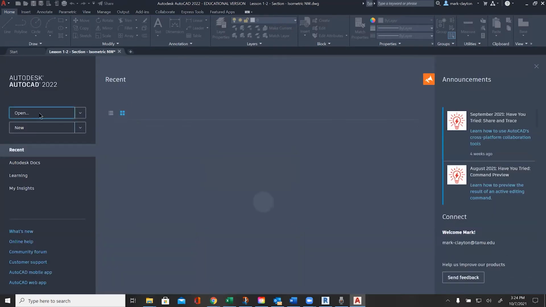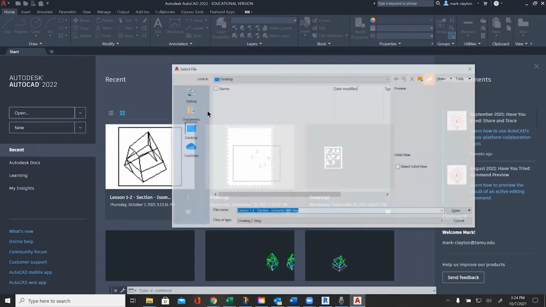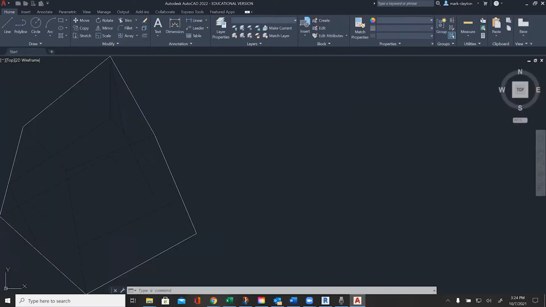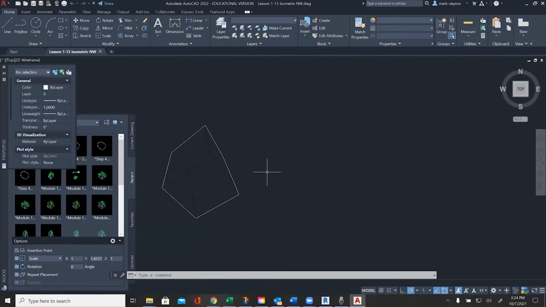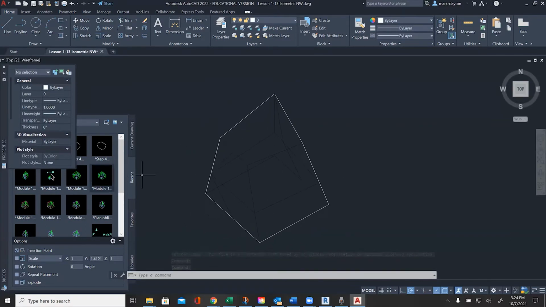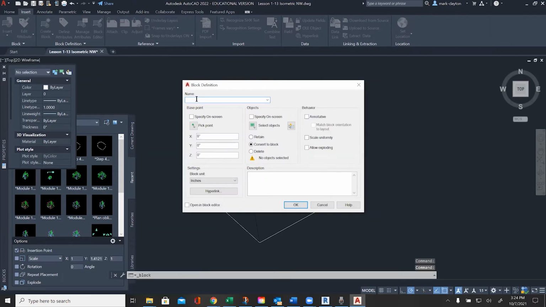Find the drawing file and double-click it to open it in AutoCAD. From the Insert menu, choose Create Block. Give it a name, Isometric NW. Set a base point at the bottom corner of the drawing.